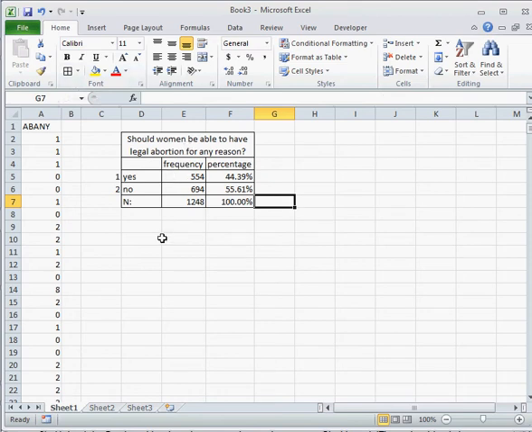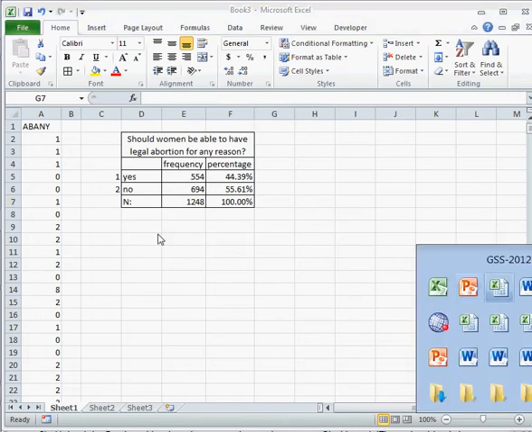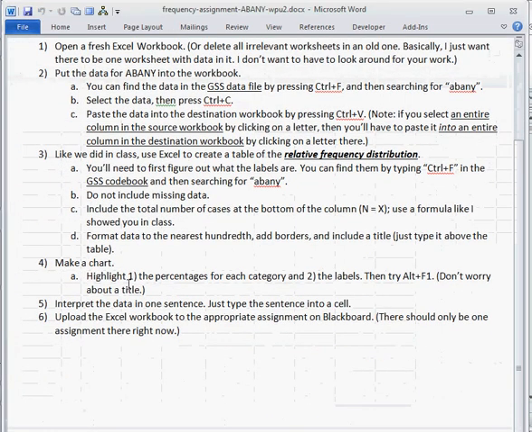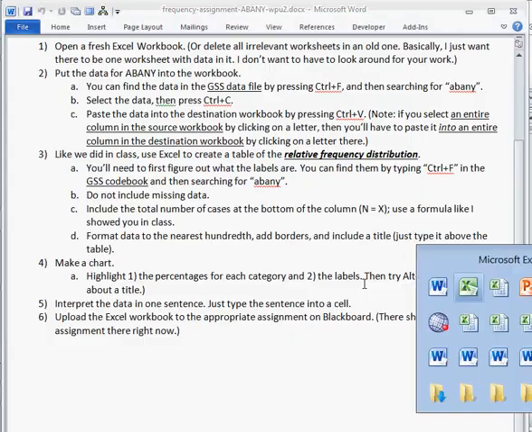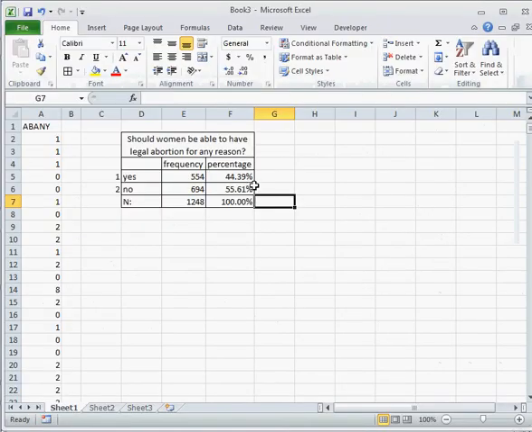Alright, the next step is to make a chart. And what I say here is to highlight, first of all, the percentages for each category. So highlight the percentages for each category, and two, the labels. Okay, so these were the percentages for each category. Well, only two categories, category 1, category 2.